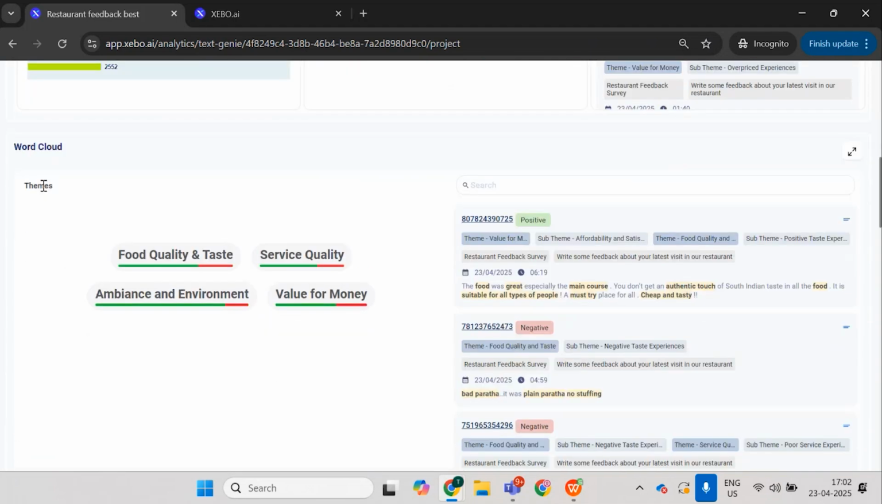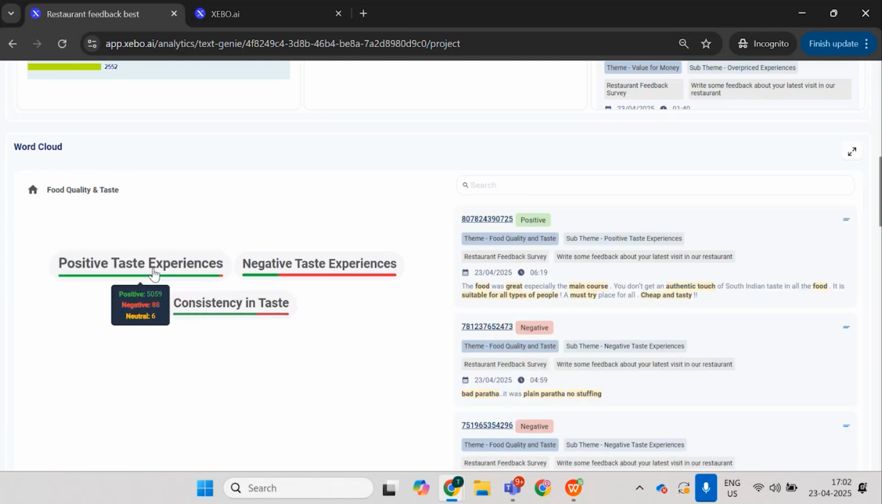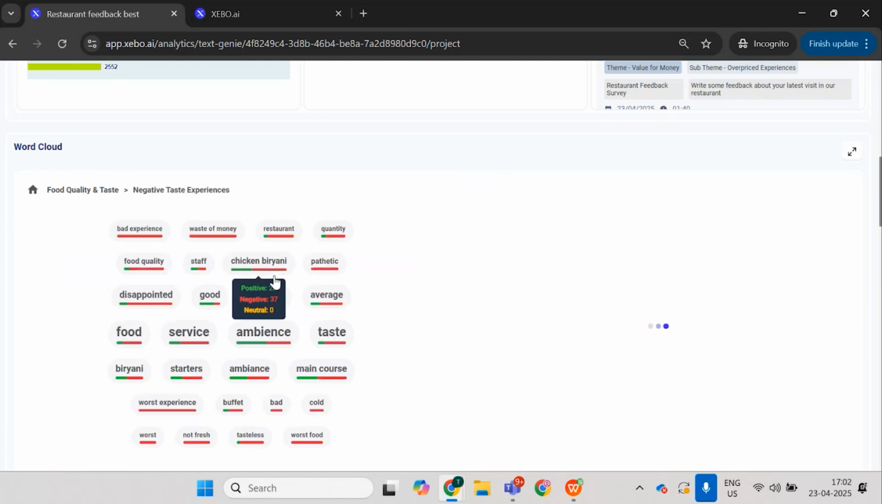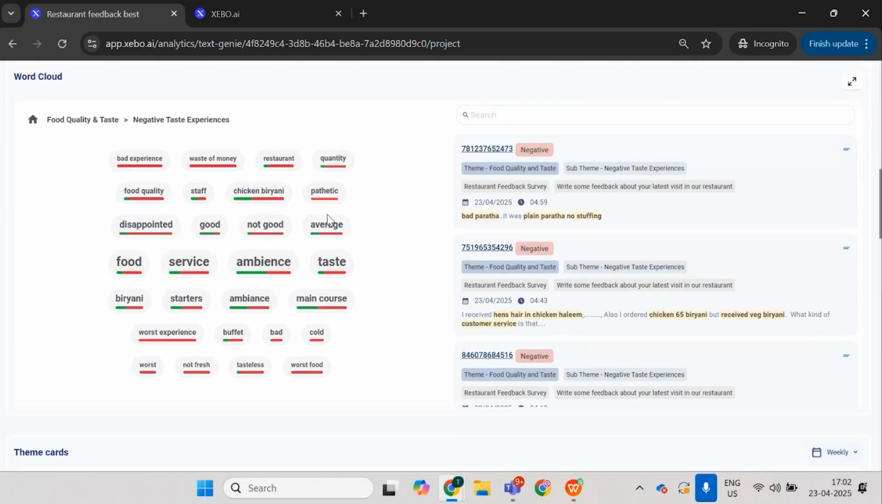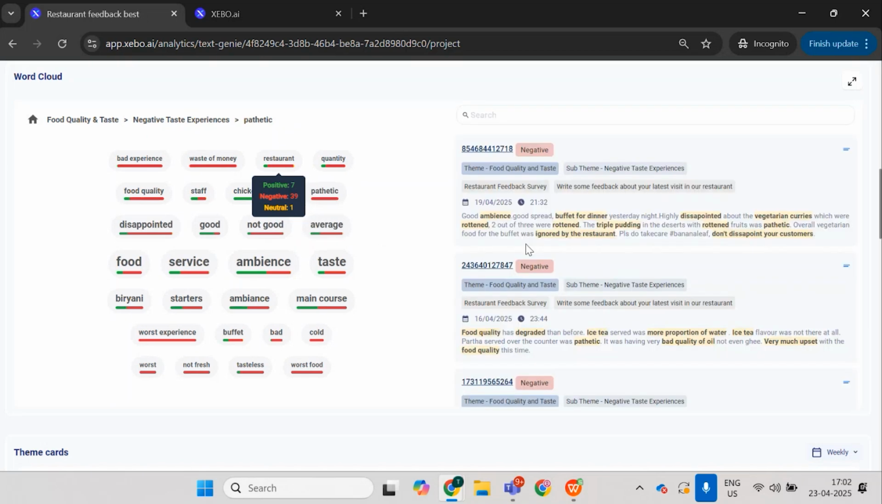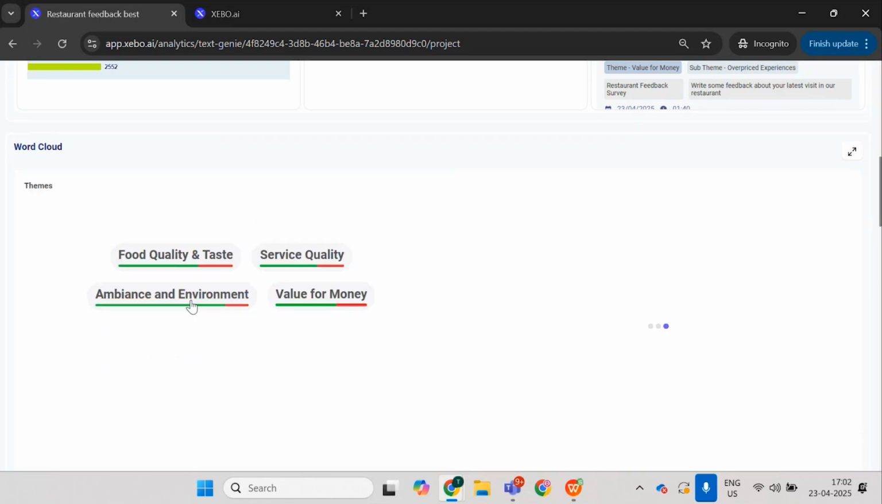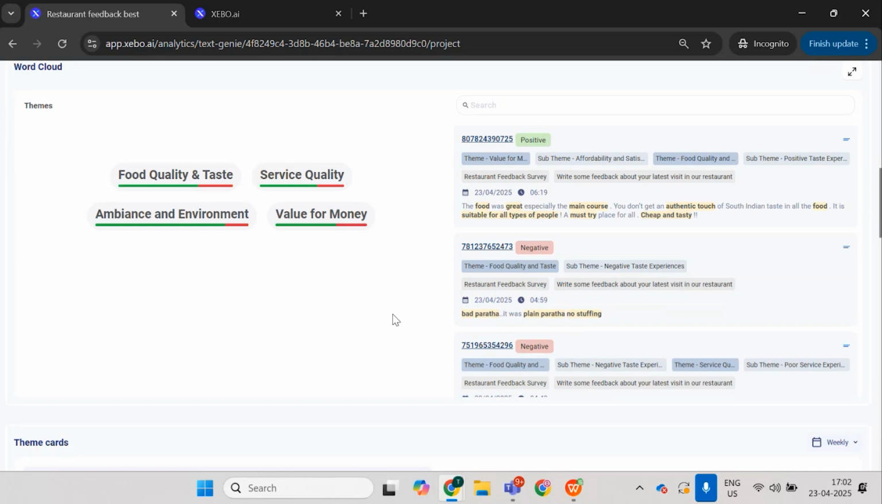Then you have the word cloud as well, where again you will be able to see all the major themes. In case you click on it, you will be able to see the sub-themes for those. And if you further click on it, you will be able to see the keywords that have been used for that particular sub-theme. Like you can see waste of money, or the quantity is bad, it's pathetic taste. All these are keywords that have been used to give these responses. In case you want to go back to the initial view, you can simply click on the home icon and you'll be taken to the main theme categories.